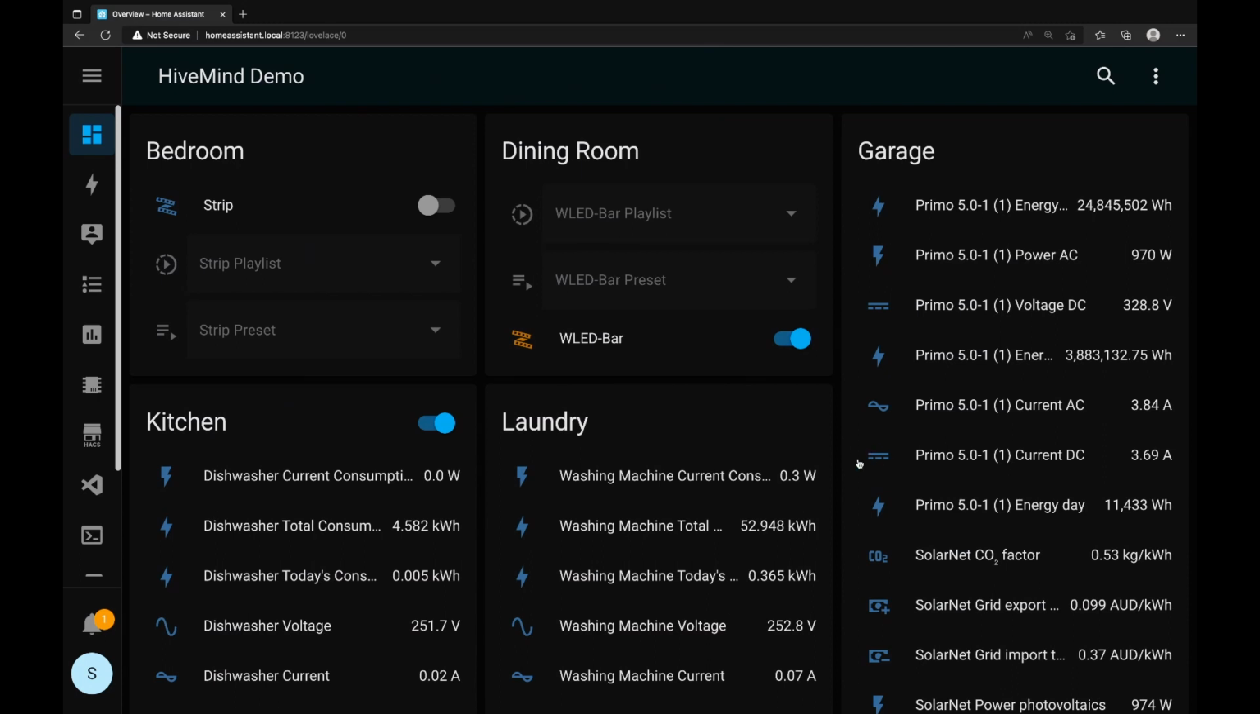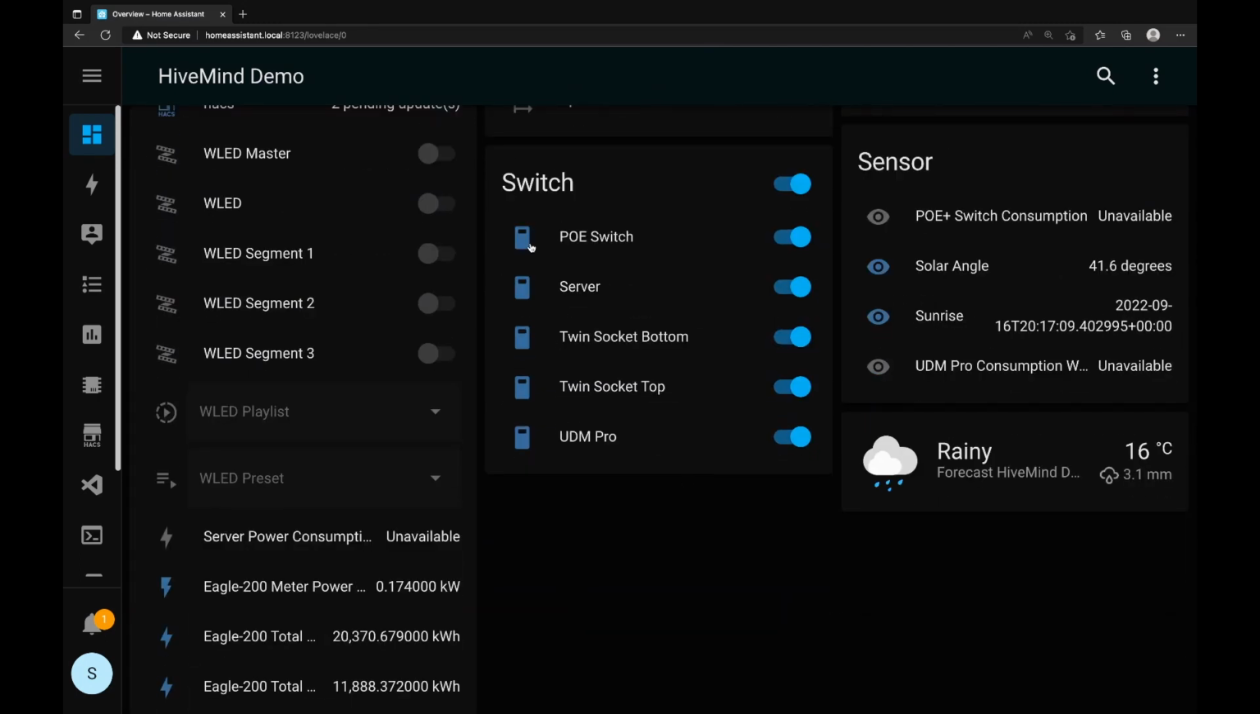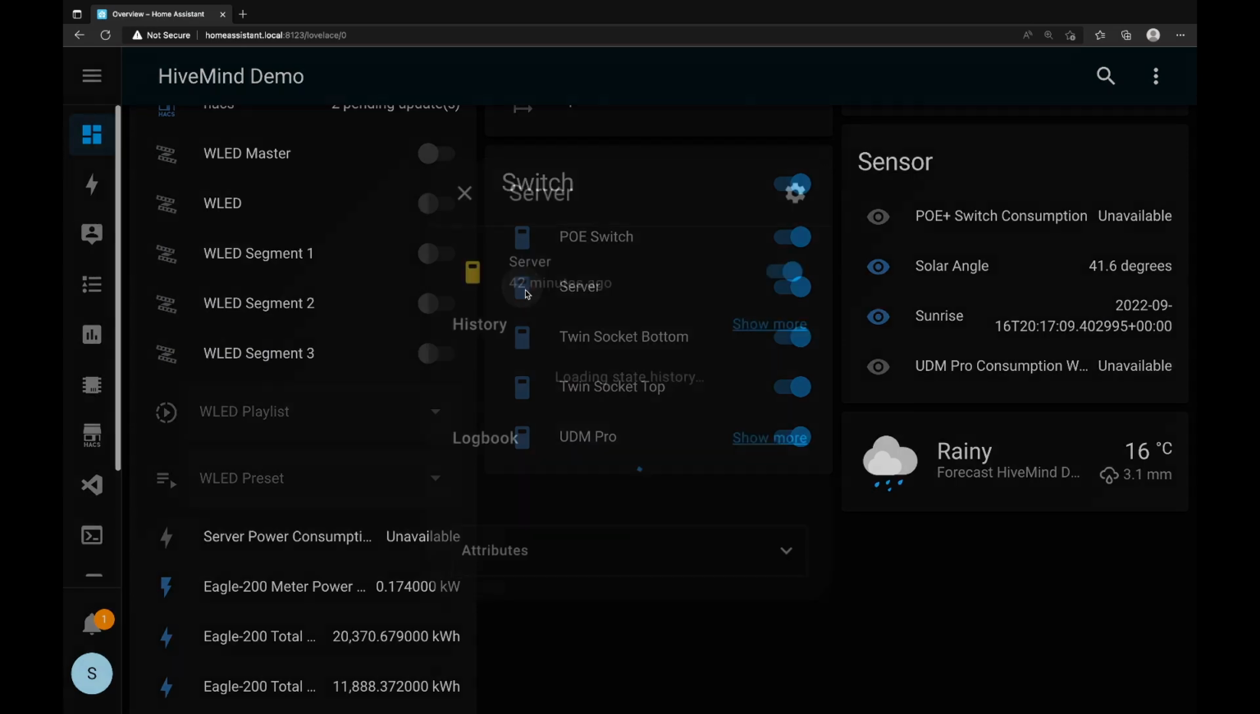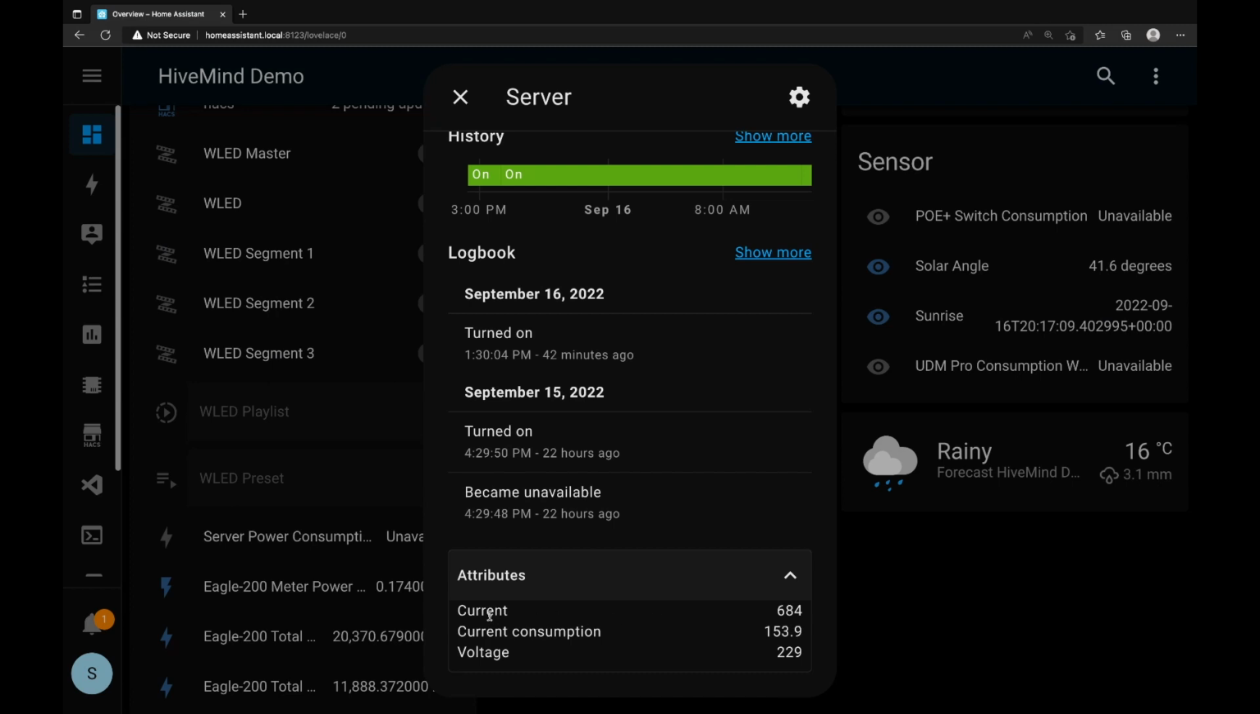I'll head over to Home Assistant now, and I'm going to find the item that I'm looking for. And I'm looking for this switch for the server. So if I click on that server switch, we can see that we've just got on and off, but then in here we've got these attributes. And if I click on the exposure triangle, we can see that we've got the current at 684 milliamps. We've got the current consumption is 153.9 watts and the voltage is 229 volts. I want the current consumption as its own entity.